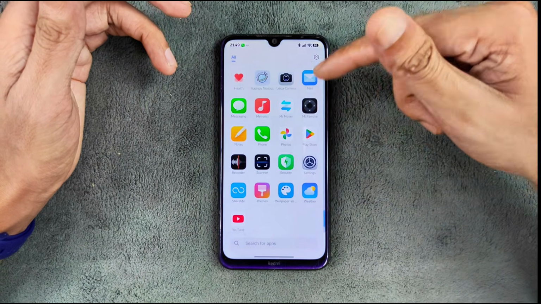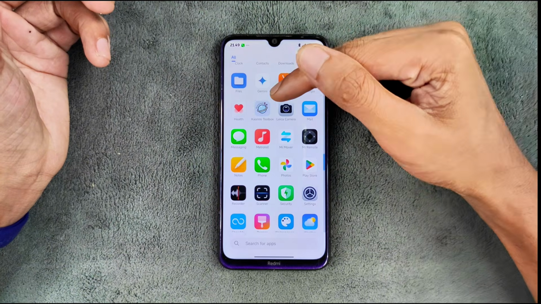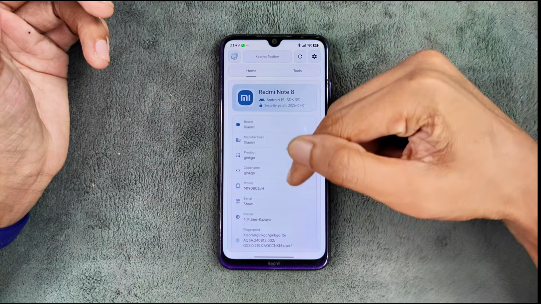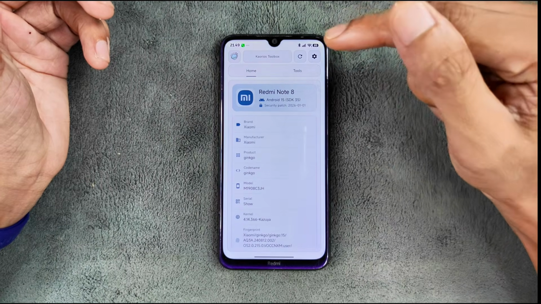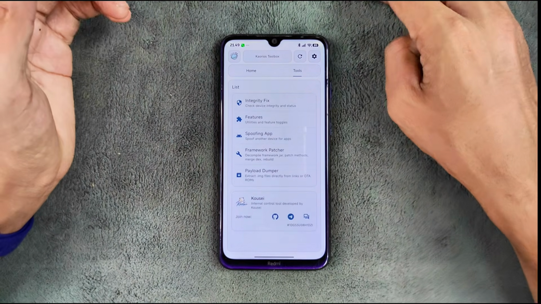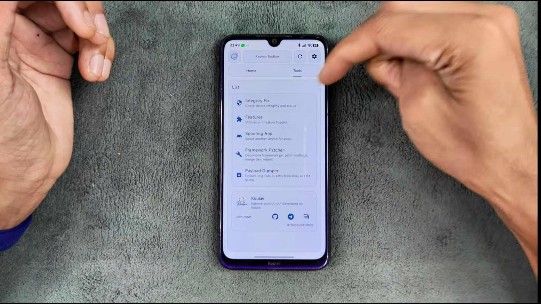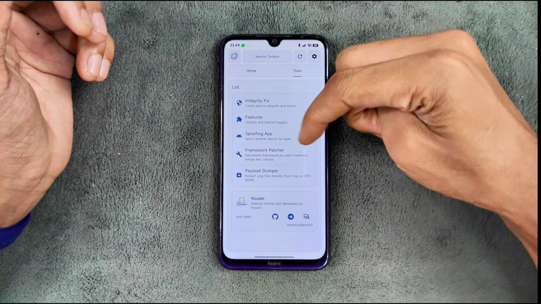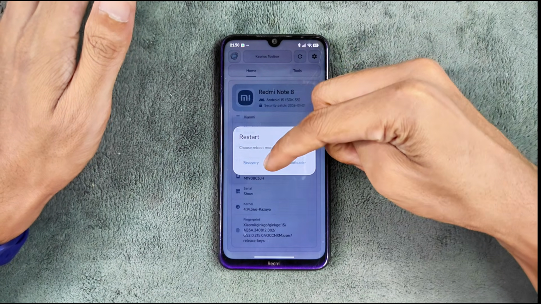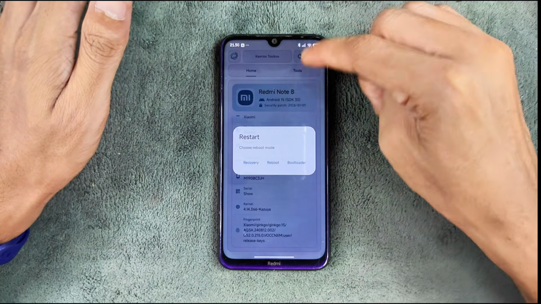So you do get an application called HyperOS Toolbox, and it has a few options here. So this is the application which actually certifies your device to run bank applications and everything. So as you can see, integrity fix, spoof app, and other things are available here. Also you do get a reboot option. You can directly reboot to recovery or bootloader from here.